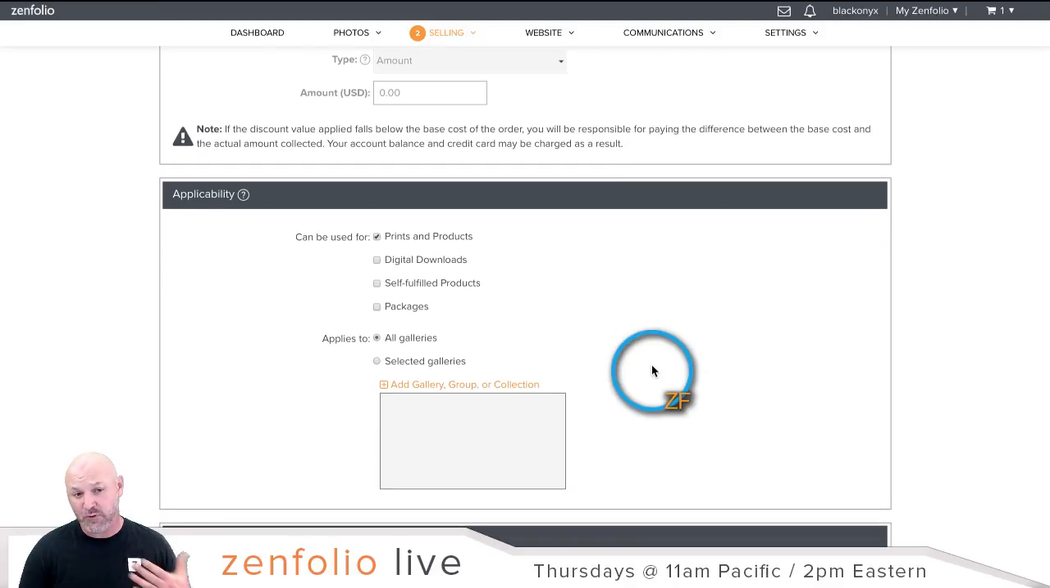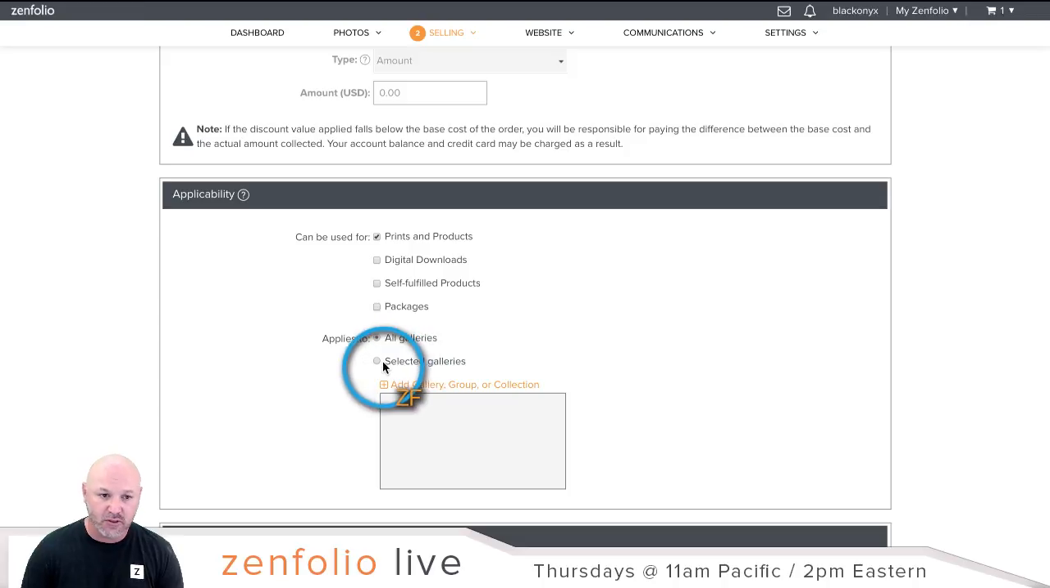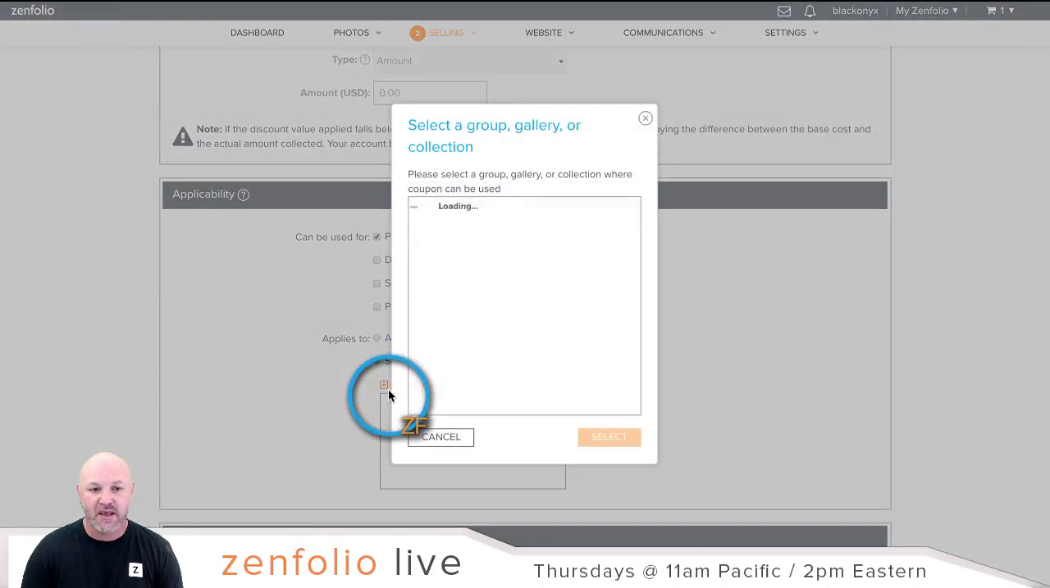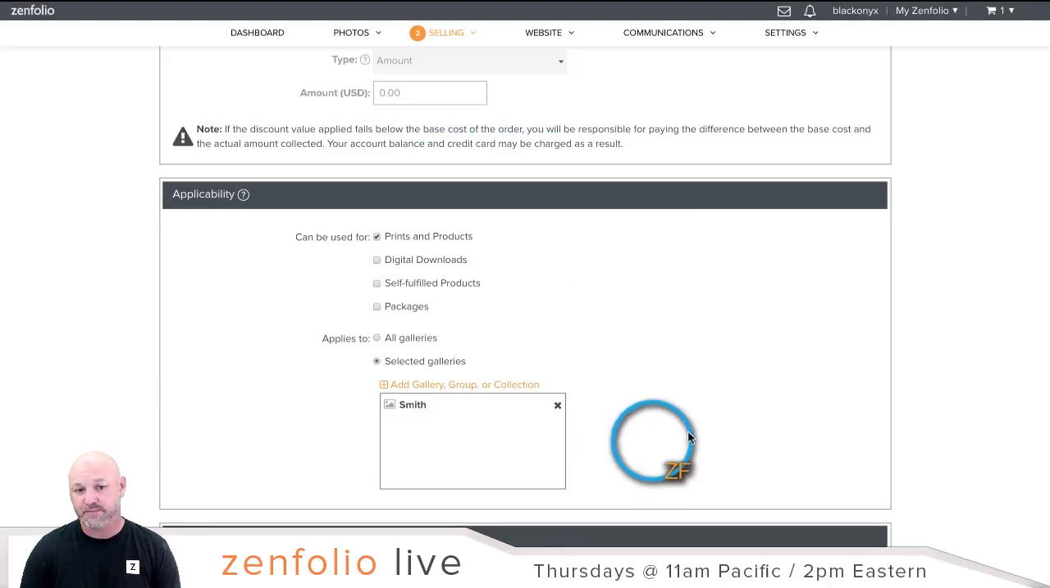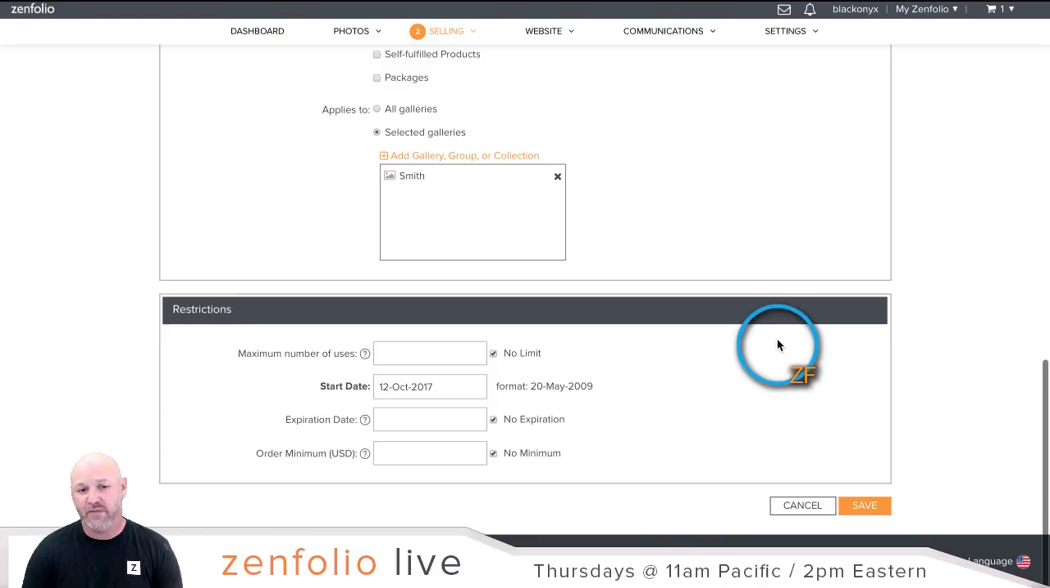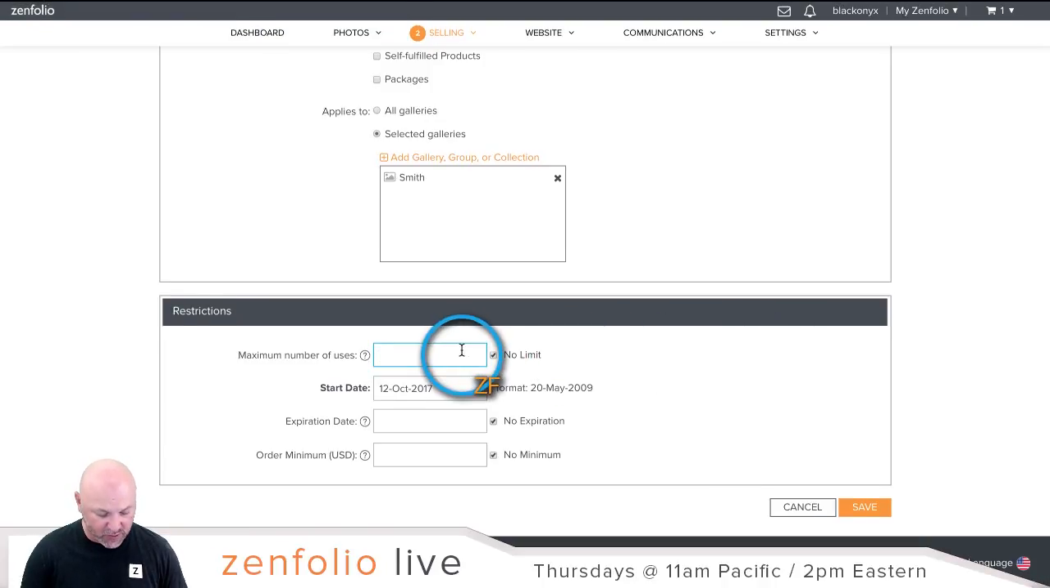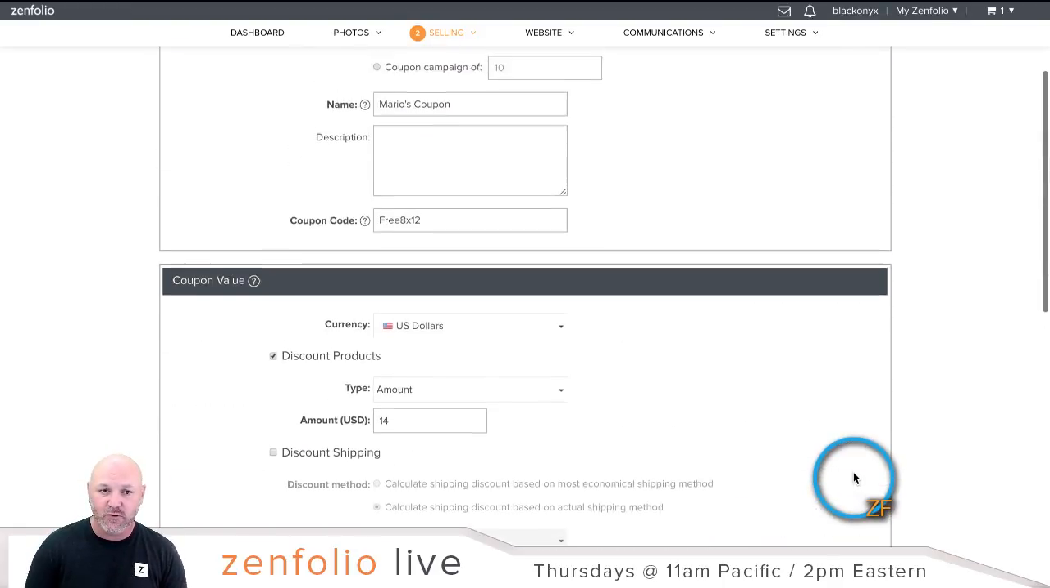And then if you want, you can even tie this to a specific gallery only. So you can go here and say select gallery. And let's say this was for the Smith family here. We'll just do it on the Smith one there. And then from there, we're going to set up that one-time use so they can only use it once and hit save. So before I save this, let me just go back and review it.